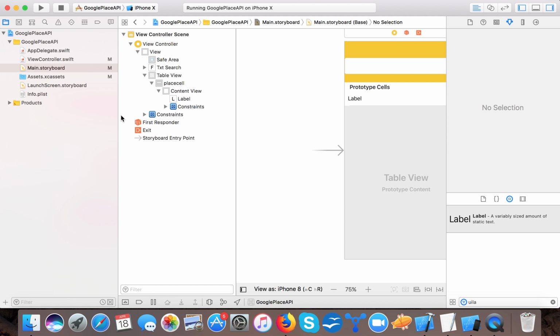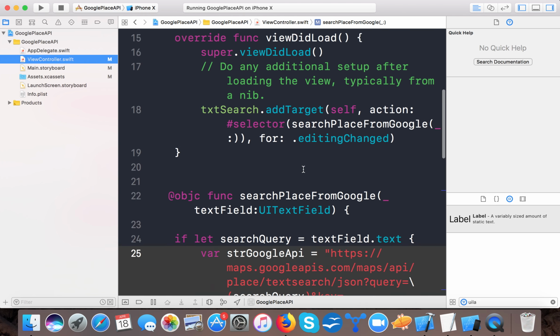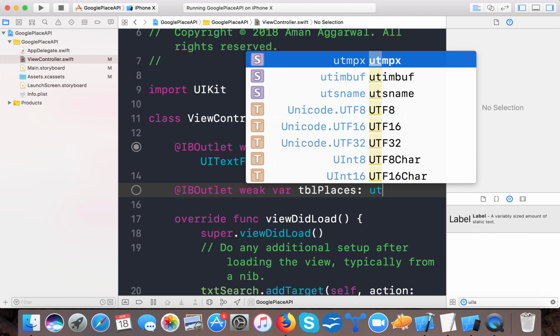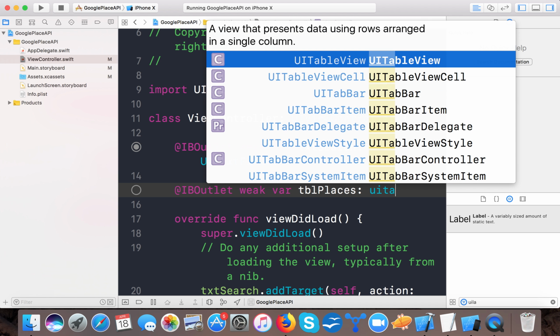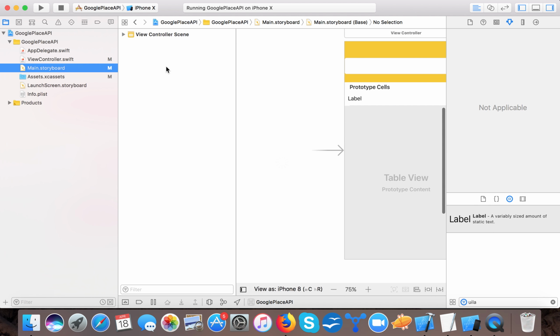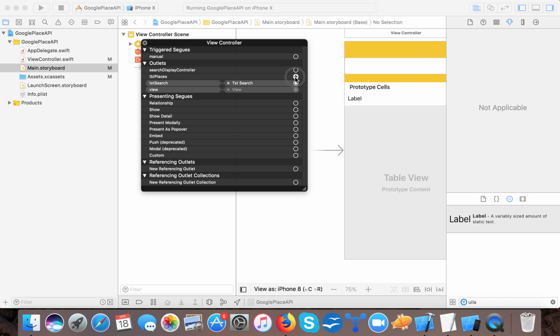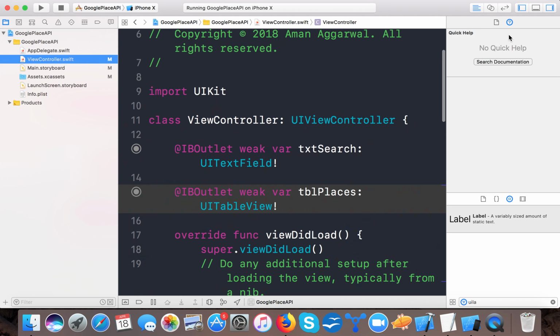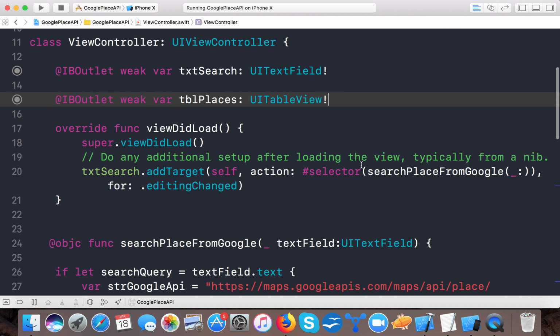Now open up your view controller, and here we need an IBOutlet weak var tblPlaces of type UITableView. That's it. Now connect this outlet in the storyboard. So open main.storyboard and connect tblPlaces to this UI table view. Here let me make it bigger. Now we only need to do the coding part.